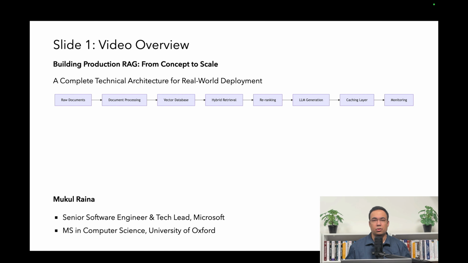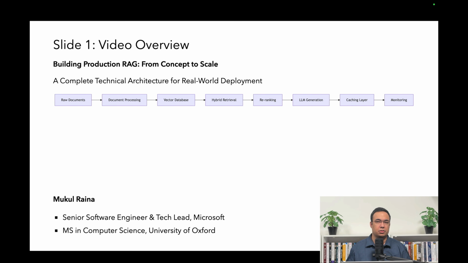So, number one, document processing and intelligent chunking strategies. Number two, vector databases and how they scale to millions of documents. Number three, hybrid retrieval that combines multiple search approaches. And number four, caching architectures that can dramatically reduce your operational cost.